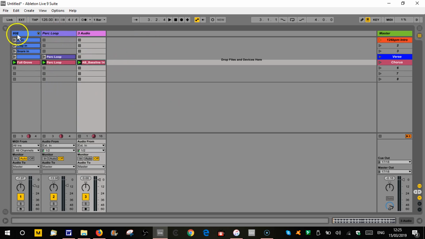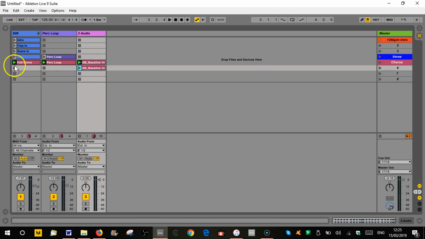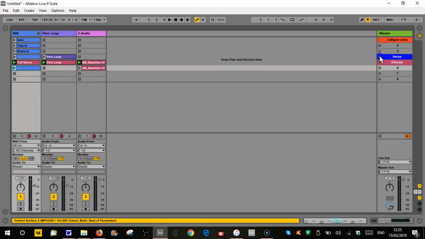So what we can do, we're building up to our full thing here, and we'll probably let this one play through a couple of times. What we could then do is start to drop some stuff out. So if we duplicated the bass line down to this scene, if we took the percussion loop out, and let's take that one in there. So we'll play it from there.